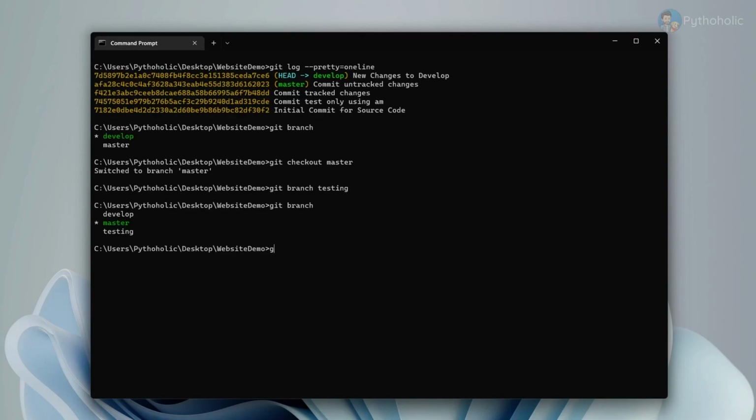Let's suppose you type git checkout. The git checkout command is used to switch to a branch, and if you type -b and a branch name, and that branch does not exist, it will create a new branch from the current branch that you're working on, and check out to that. Before that, let's check out to testing.